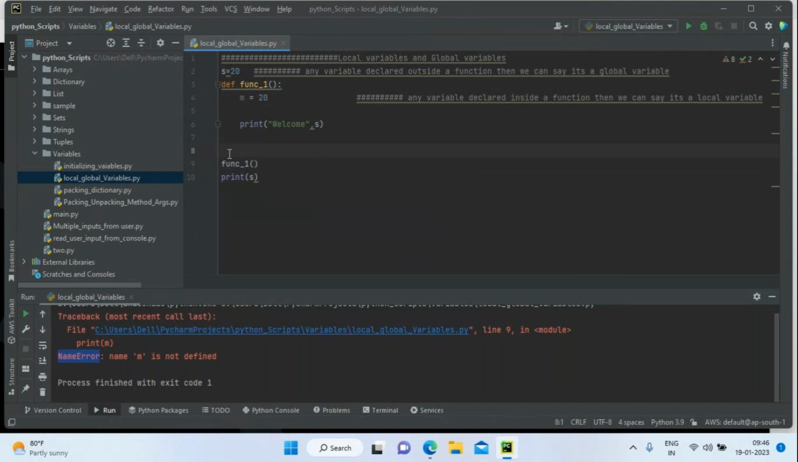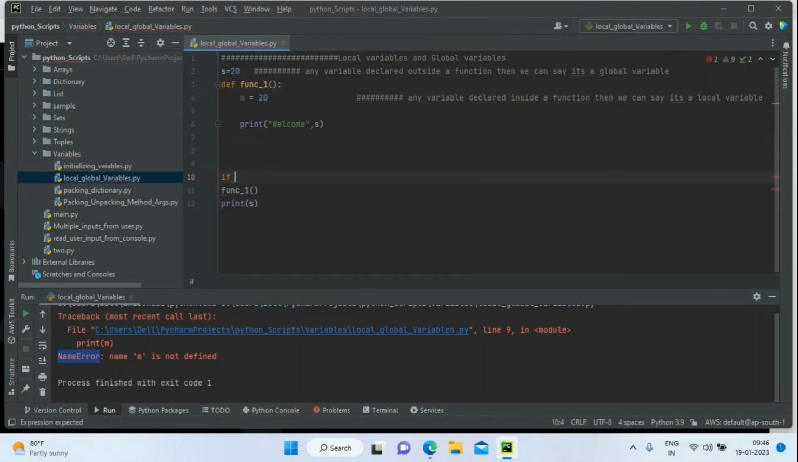For understanding, I'm going to validate my module. If my name is main module, then run these two methods. If my module name is main, then you can run these functions. Okay, wait, hold on a minute. I missed the indentation. That's the issue. Yeah. Now what is the output?